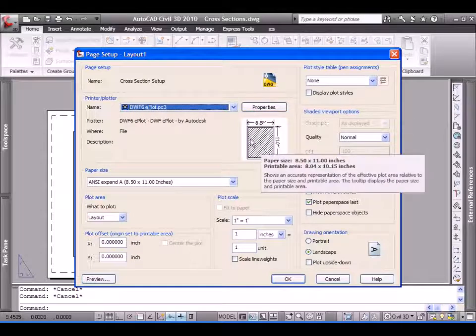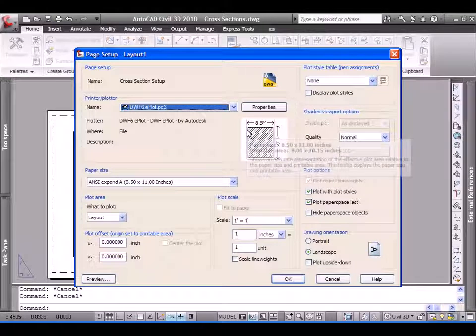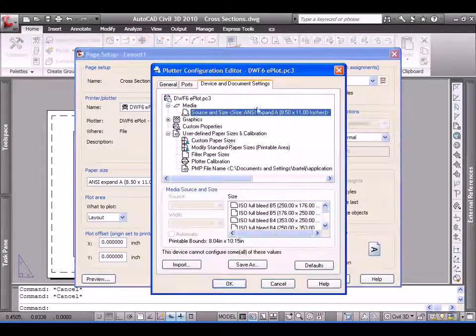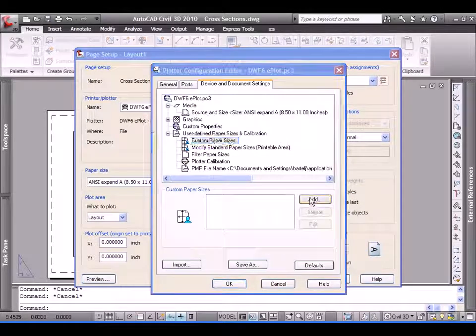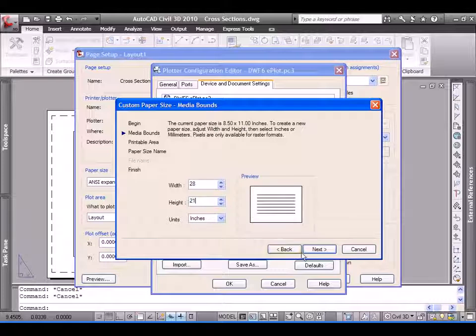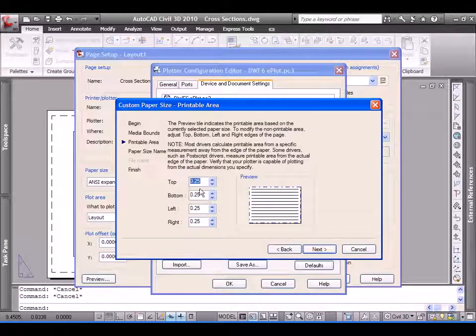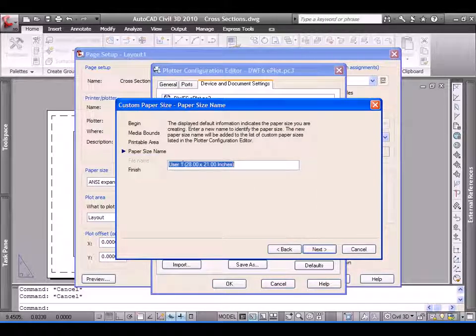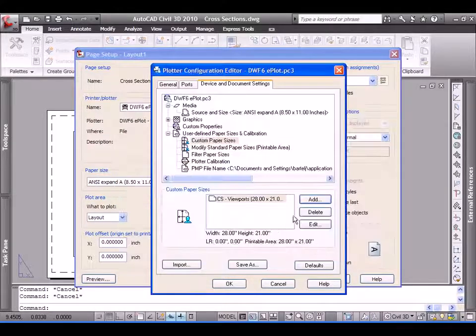And this is why we need to do something custom, because odds are there isn't a 28 by 21 inch sheet. So we'll build a custom paper size to accommodate that. So our media boundary will be a width of 28 and a height of 21. And I'm not going to need any space around the outside edge. We'll print right up to the edge of the viewport, so we'll set them all to 0. Paper size, what we'll name this will be for cross-section viewports, 28 by 21, and we'll finish.